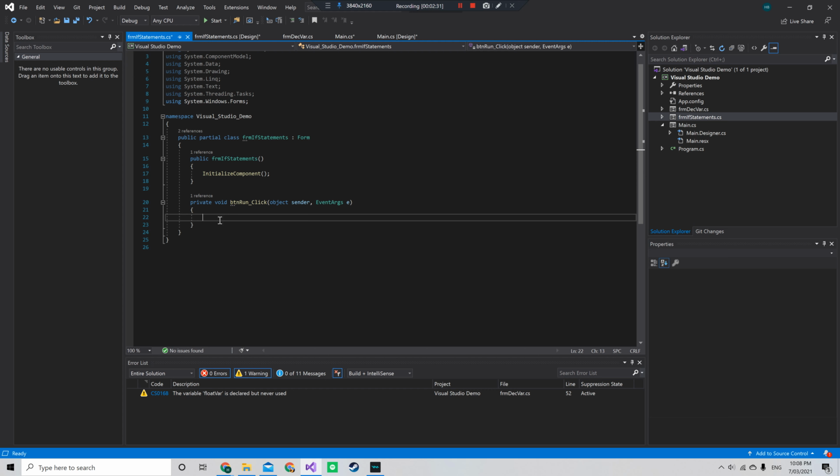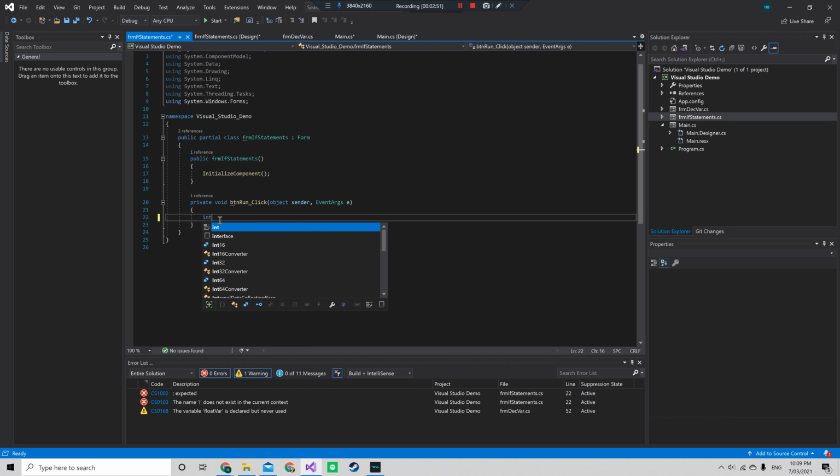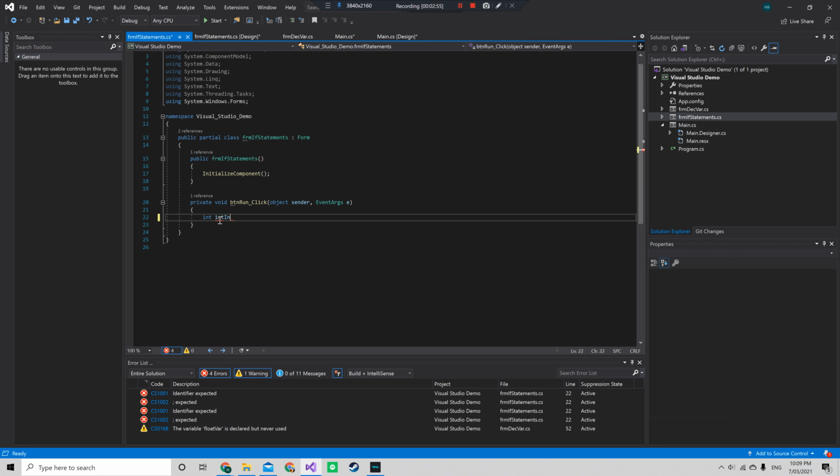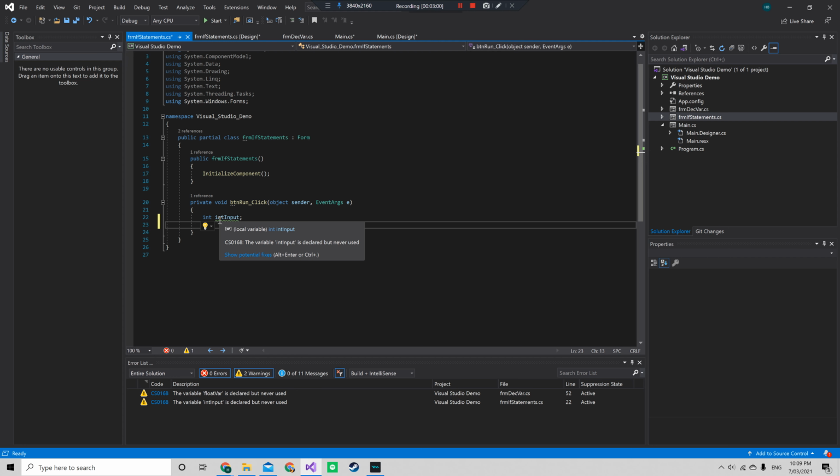So the first thing we're going to have to do is to make our lives simpler. We'll be running our if statements to choose between some numbers, but you can choose between anything really, any variable. But for simplicity's sake, we'll be using integers. So first of all, let's create a new integer, int input, and then grab its value out of a text box.